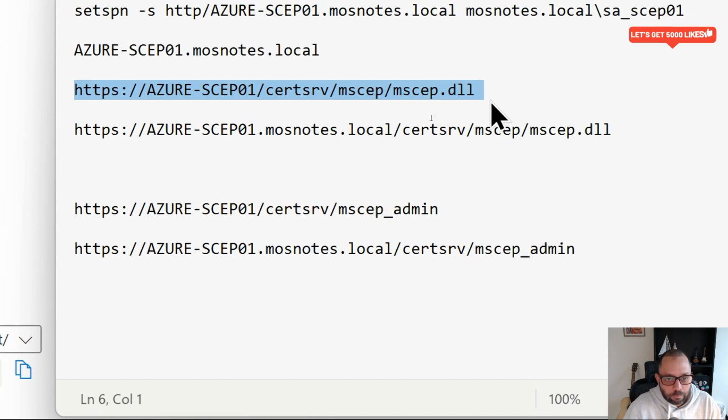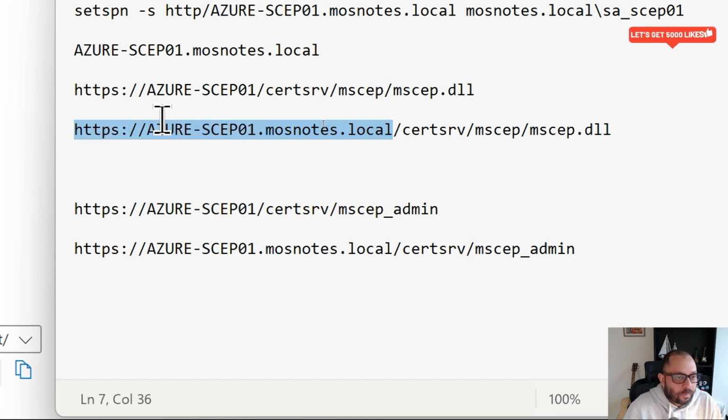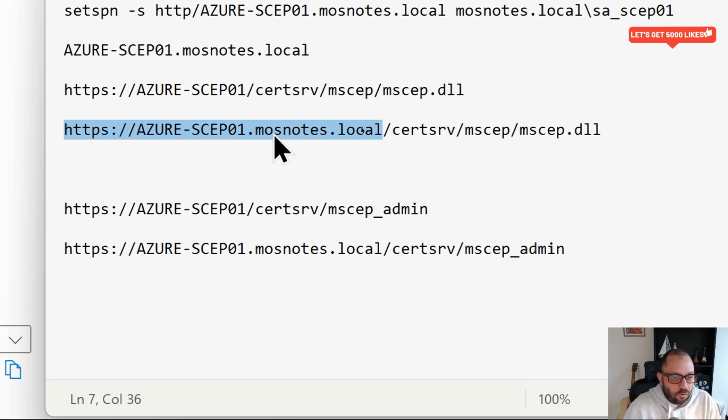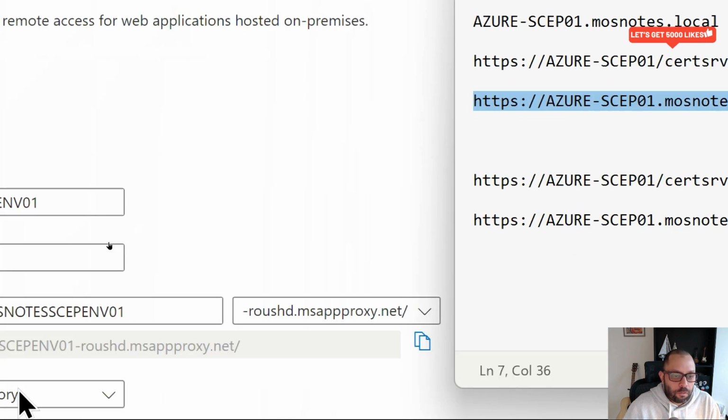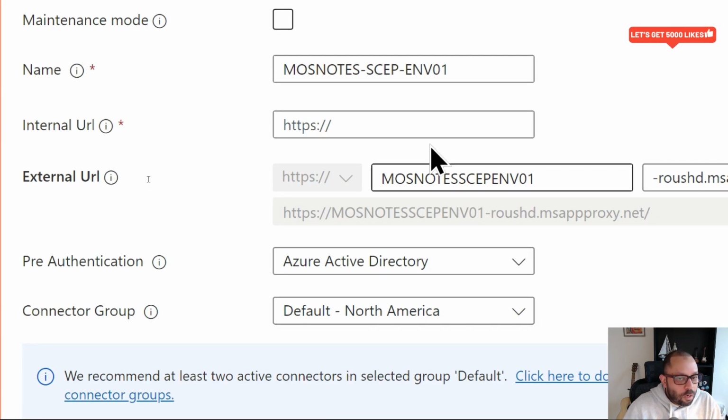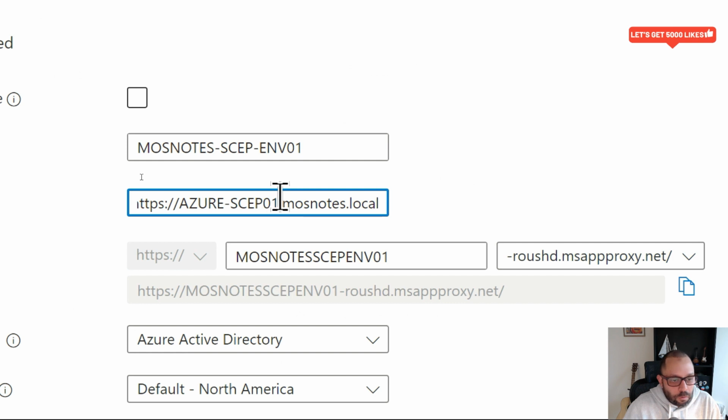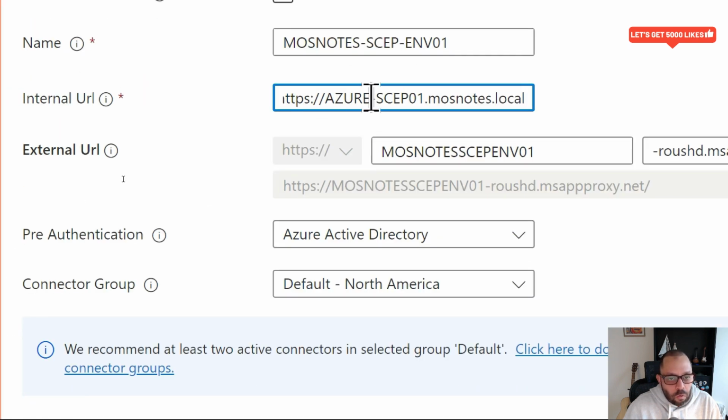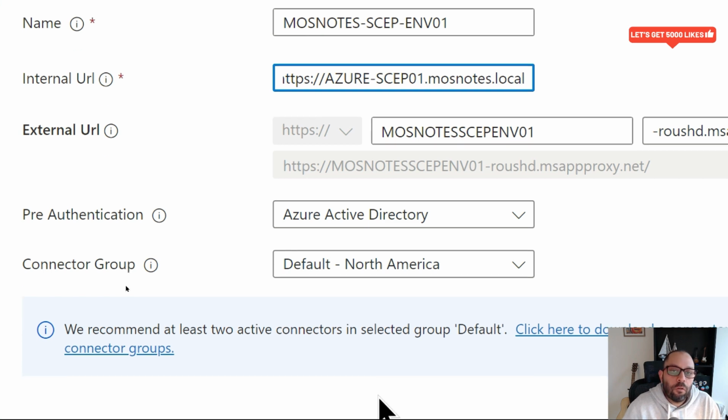So we actually need to publish it till here. We don't need the rest of the path. We just need the host name, the FQDN of the machine that we are publishing, right? So we need to get here and HTTPS. This is our internal name. This is how the connector will connect to our internal service.